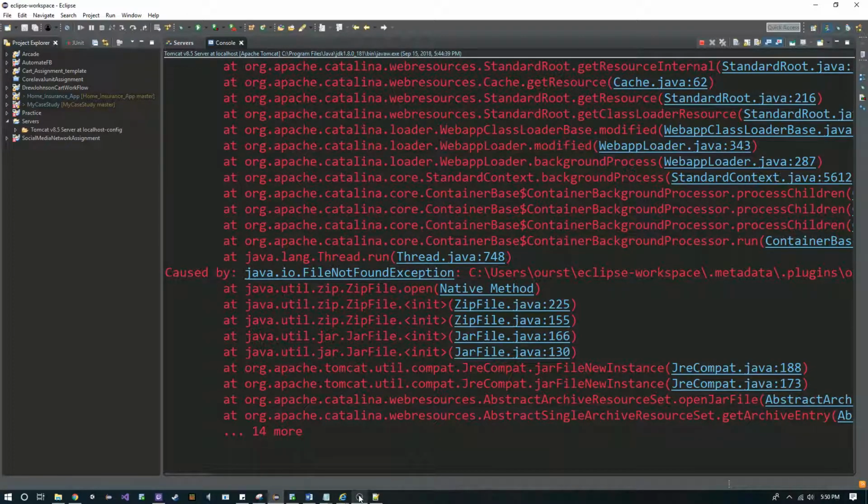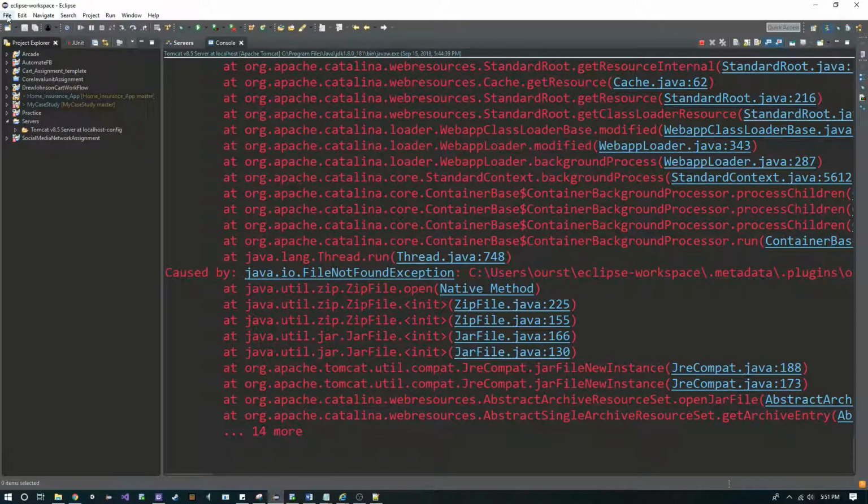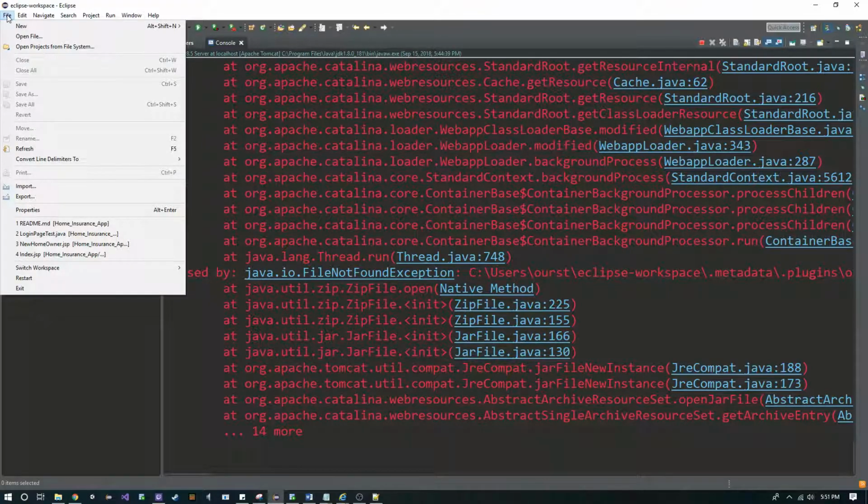Okay, so what we're going to do is a 2, maybe 3-part series over Spring and getting that working. So the first thing we're going to want to do is go ahead and download the STS and get that installed on your computer. I already have it. Accounting MVC, it's right there. The next thing we're going to want to do is import this.